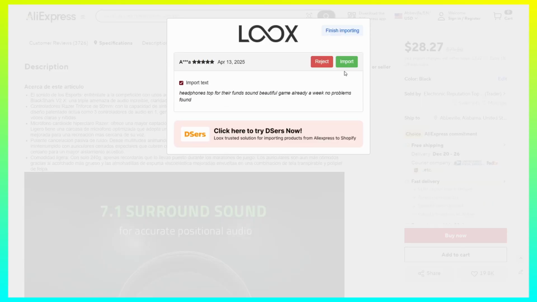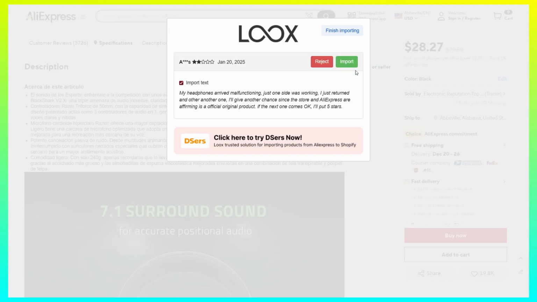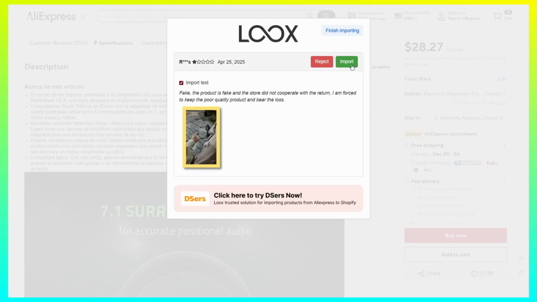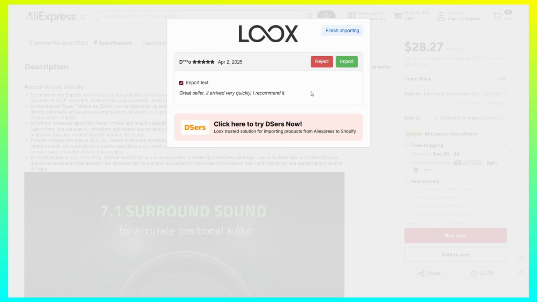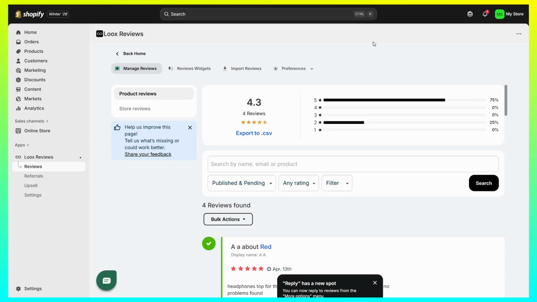Now it's just going to show you slides of different reviews. You can feel free to reject them or import them, and you can just feel free to do this however many times you actually like. So you can feel free to reject this one because it's a low review, import, and so on. So once you're happy with it, you can just click on finish importing. With that, we are pretty much good to go.